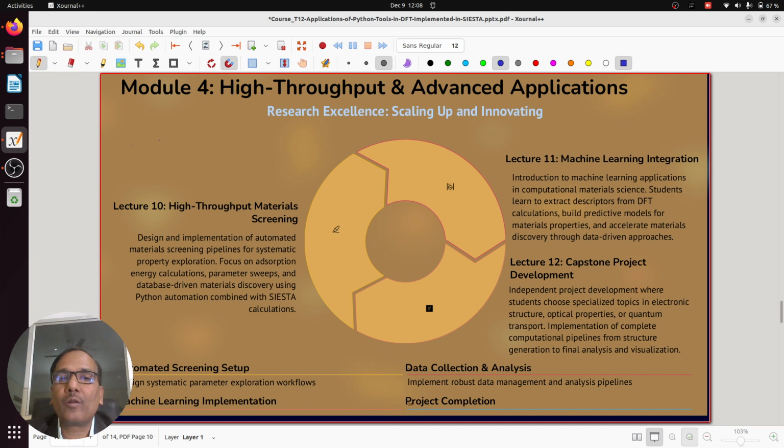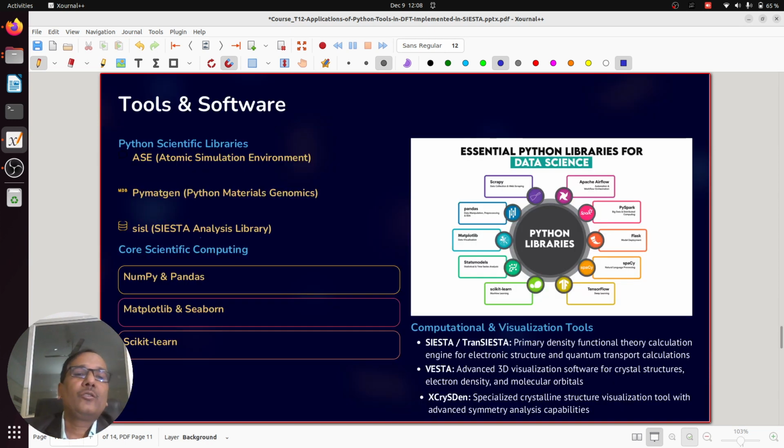Now the final module, that is module number 4. This is for research excellence, scaling up innovation. High throughput material screening, lecture 10, and then machine learning integration. I will try to include here what machine learning is, and how Python can be used for this, and then capstone project development by using this Python based workflow. I'm going to give that in the final lecture, number 12. So automated screening setup, machine learning, data collection, analysis, and project comparison, all these things will be in the concluding sessions.